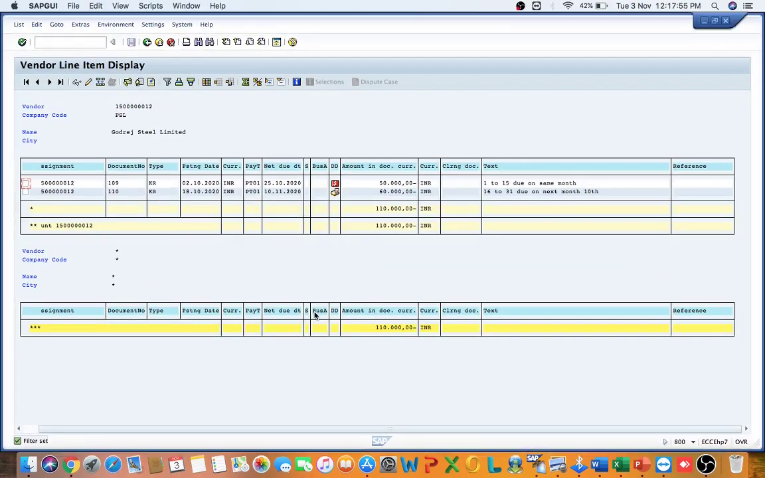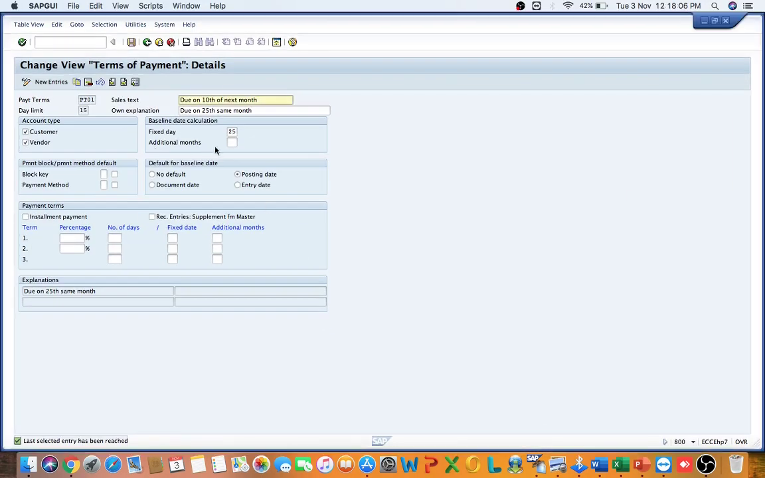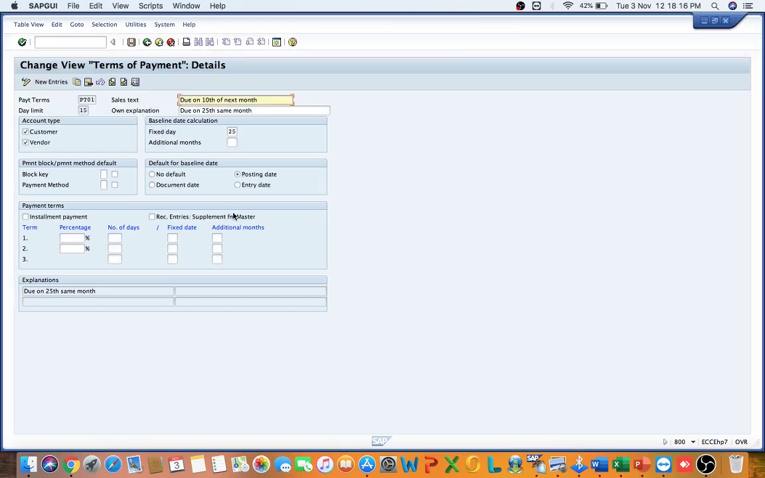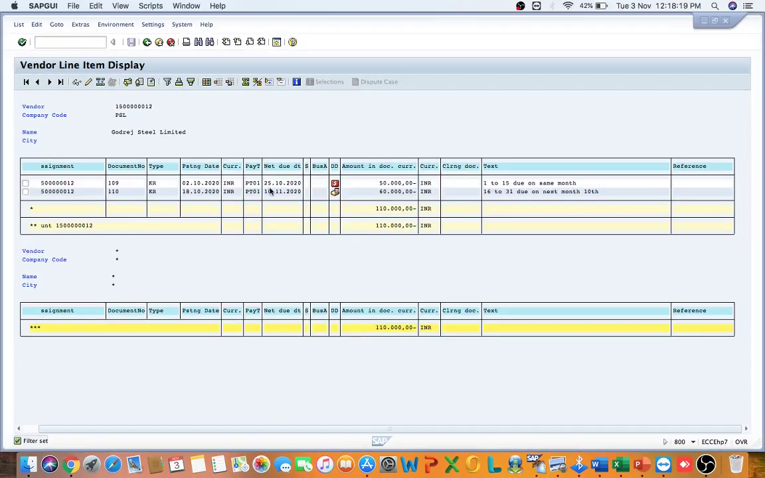And the other one is the next month on 10th. It means October is the current month plus addition. I hope you remember I have given an additional month of 1 here. So it's taking the next month. It means it's not due. See here, it is telling overdue for the other one. This one is not due. Let me check when these both were posted.